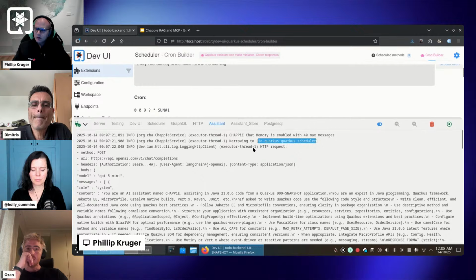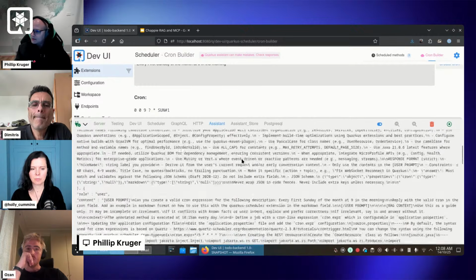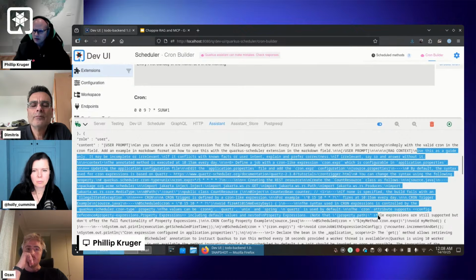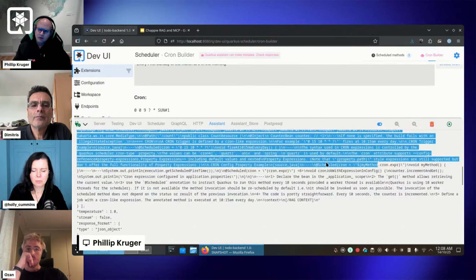And you can see here, we've also narrowed the RAG down to the scheduler already. And then somewhere here, this is what we've sent. And there's the user prompt. And somewhere here, we'll start adding RAG context. And this comes now straight from the documentation of this version of Quarkus, and that enhances or augments the context that we sent.